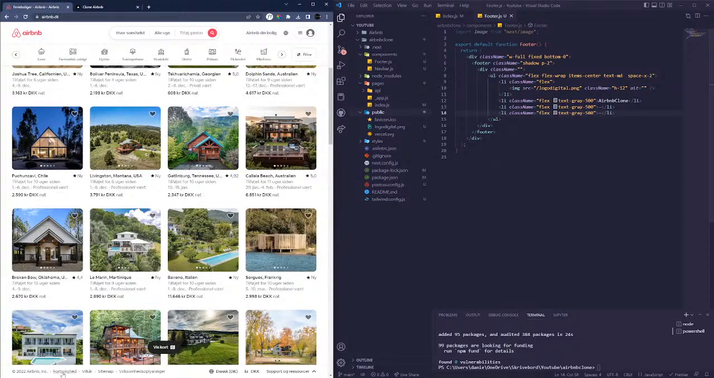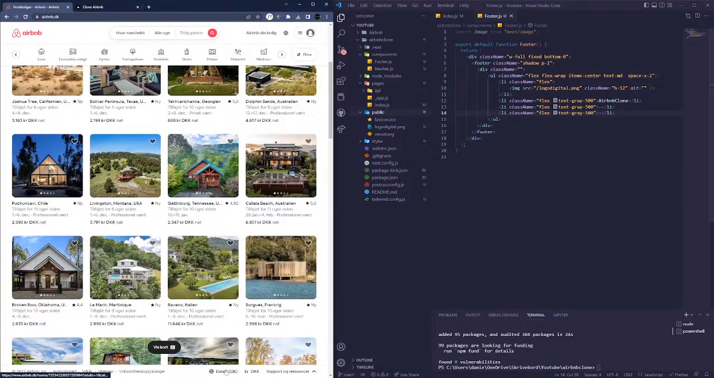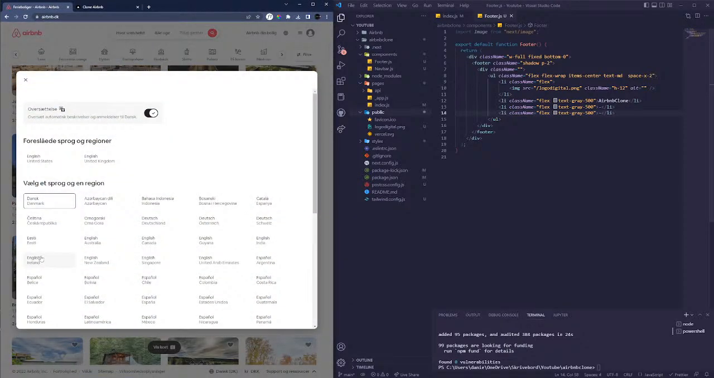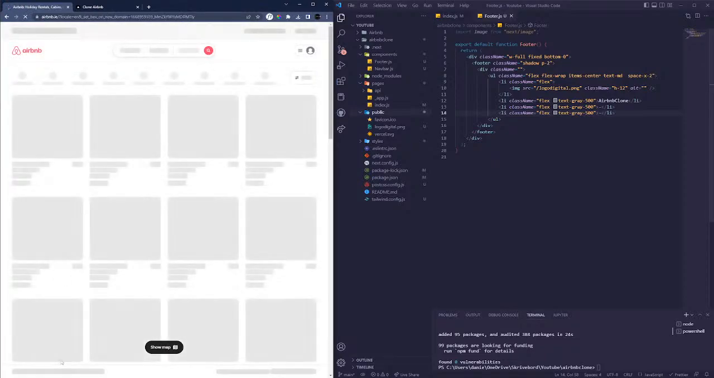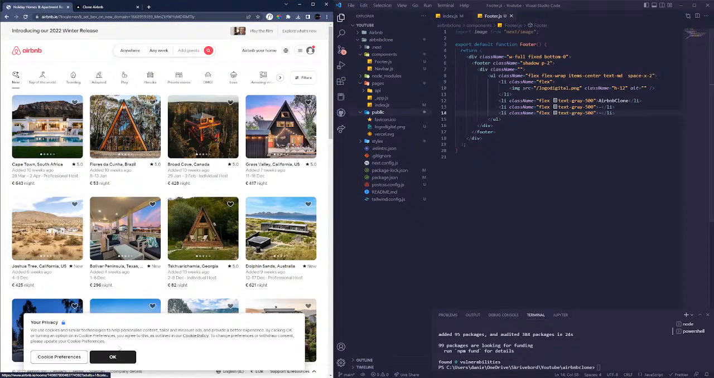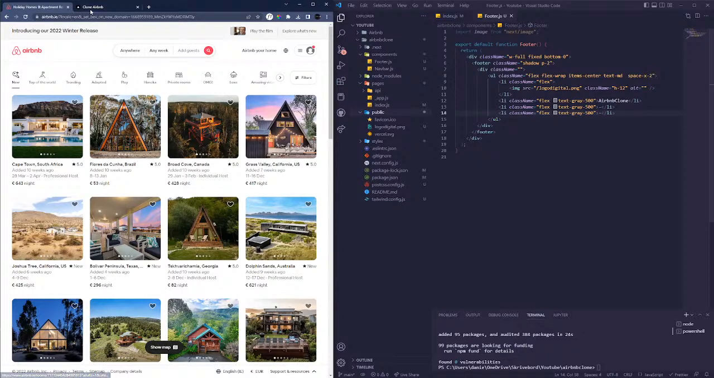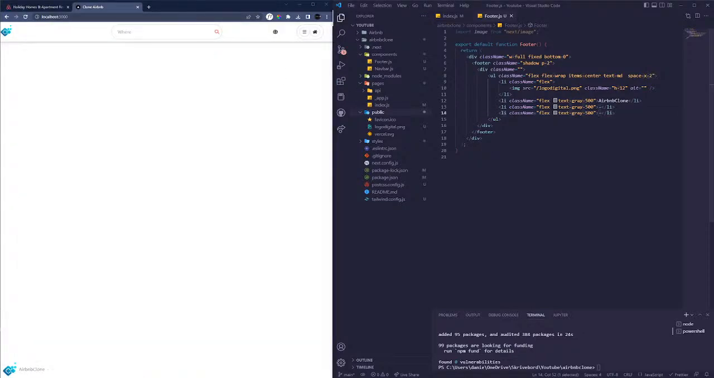What's this saying? Oh, mine isn't. Let's just change this language. Privacy. Privacy.